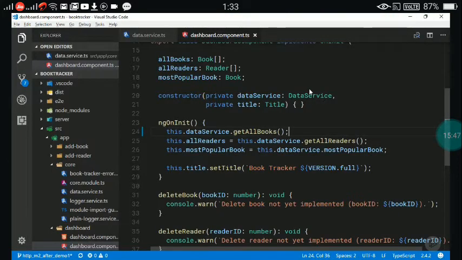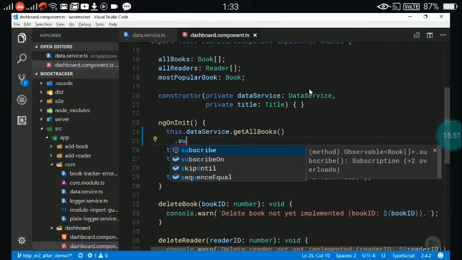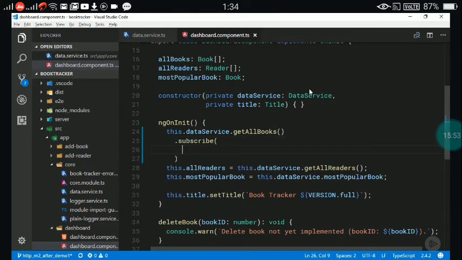So let's now go back to the code and subscribe to that observable. The getAllBooks method returns an observable, and observables have a method named subscribe, so I'll just chain a call to that method onto the returned observable. Remember from the slides that the subscribe method takes 3 callback functions as parameters. I'm going to pass them in as arrow functions.